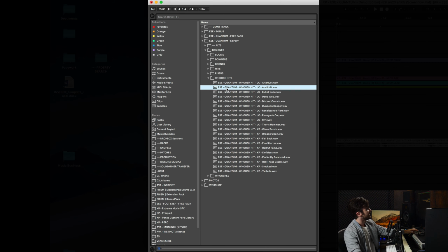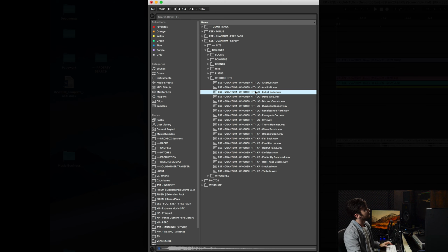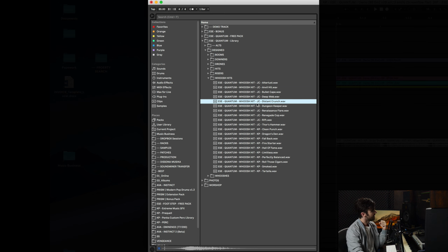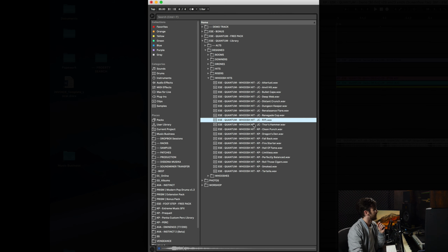Going into the Whoosh Hits. Something we really love too is adding weight with rattles. Anything that has like a low frequency like this. Yeah, it just conveys a lot of weight even on small speakers. So let's see.